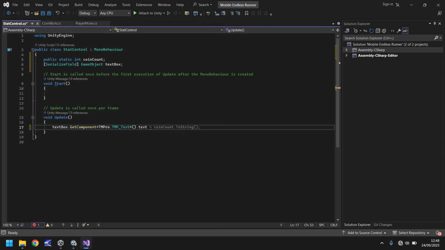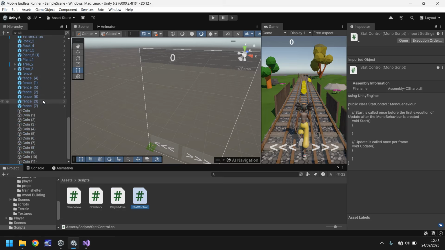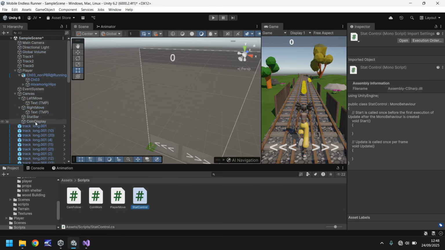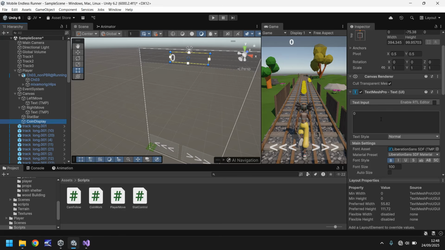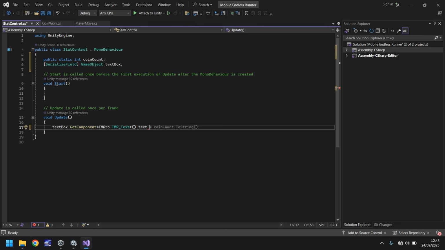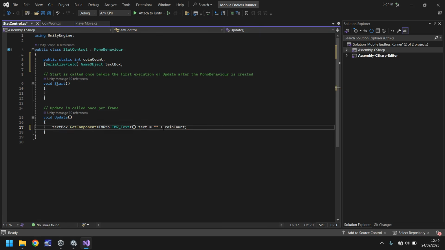Now to quickly recap, what we've done here is we are attempting to access, if I go to the text box itself, this section right here. And obviously because it's Text Mesh Pro, we know exactly how to do it with this code. So this is saying get the component right here for Text Mesh Pro, and we're going to modify the text. And we say the text is equal to double quote and then plus coin count semicolon.